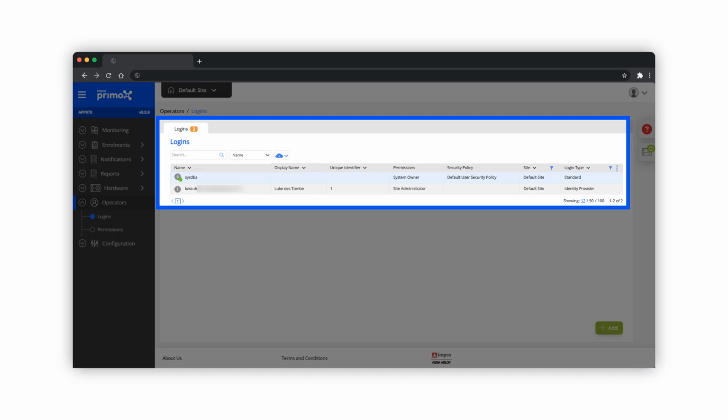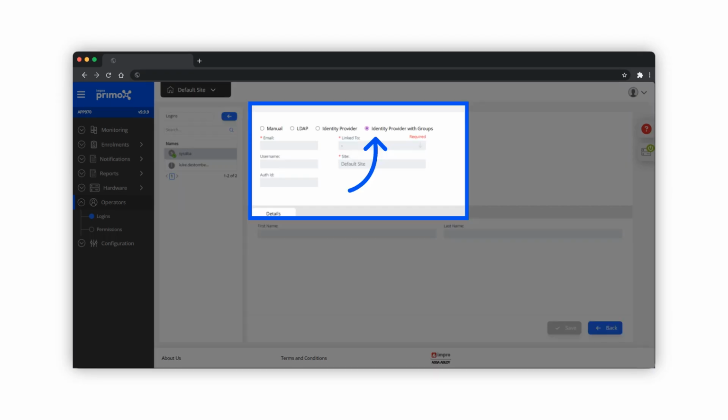You can continue to add operators with Entra ID single sign-on and set their role within the Primo software. However, it is possible for the Primo role to be linked in Entra ID as well, using the Groups feature of Entra ID. This means that when an operator logs into Primo using their Entra ID credentials, the Entra ID system is also determining what role they are assigned in the Primo software.